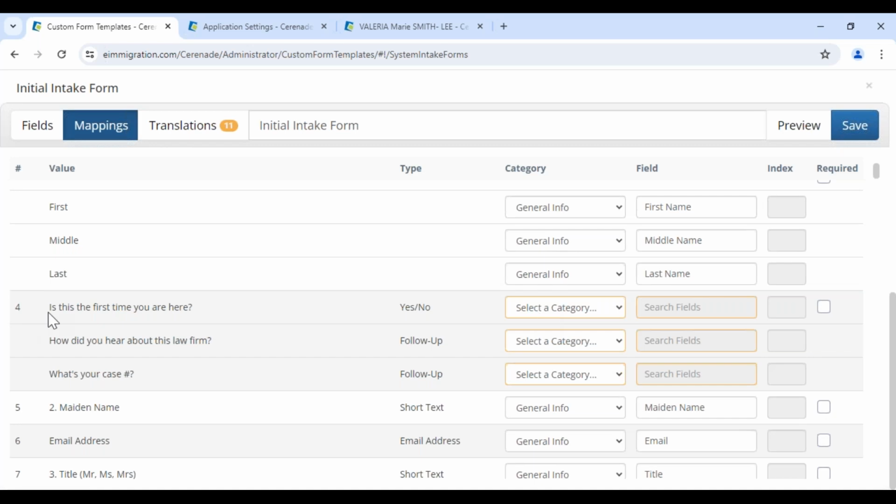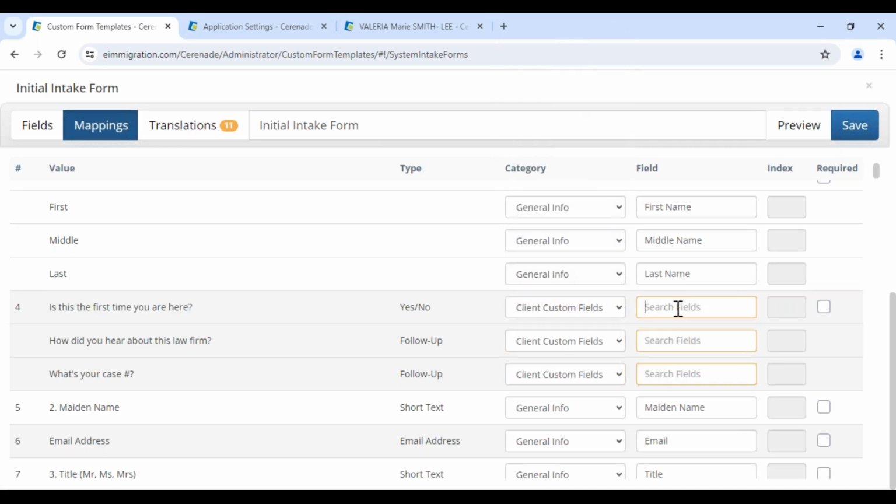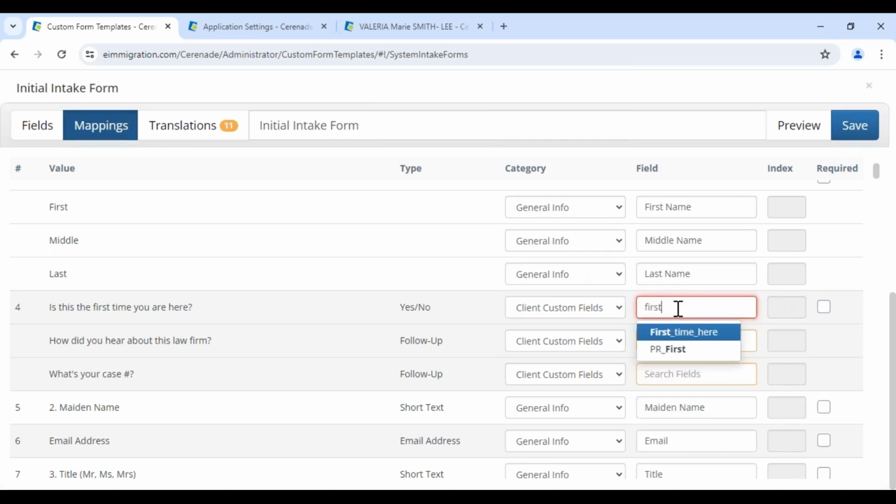So my question was, is this the first time you're here? That's definitely a custom field. We don't have a system field for that. So you have to click on Client Custom Fields and then search. I think mine was called just first time here. And then I need to click to add. That's what mapping means. I'm connecting.